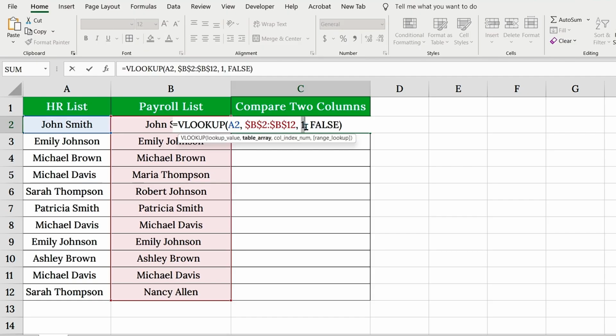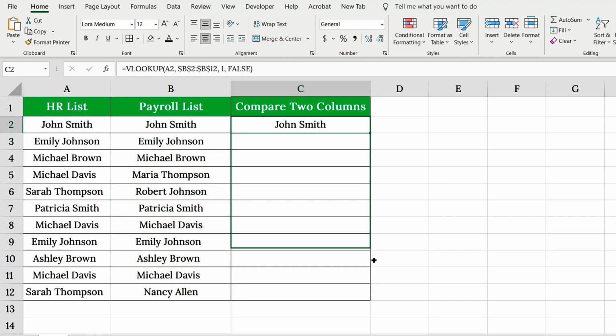1 is the column index number. False tells Excel you want an exact match only. If the name is found, it returns the name. If not, it gives an error. Now, press Enter. Drag down to apply other cells.